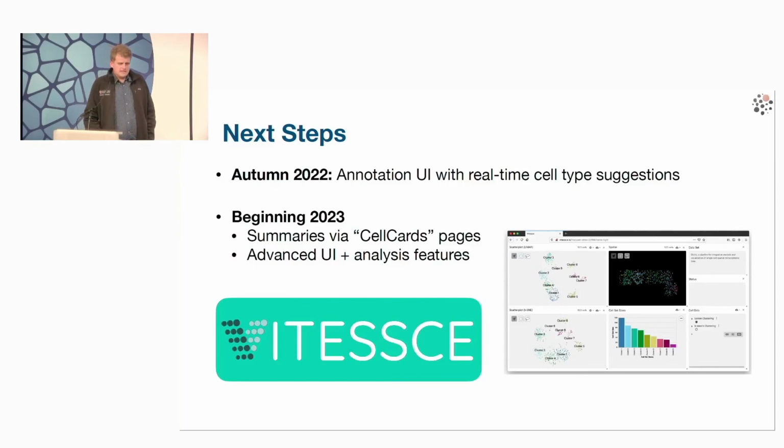So in the next steps, by autumn 2022, I think we'll have the annotation UI working with the real-time cell type annotations. And then as we've started to aggregate enough data, we should be able to start including some more UI and data analysis features. Niels' first talk was on v-tests. This is something we'll be working on. And if we've aggregated enough data, in principle, we should be able to start making these summaries, something like a RefSeq or gene cards. These are what we're calling cell cards.